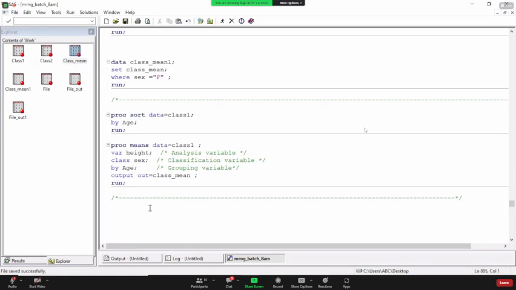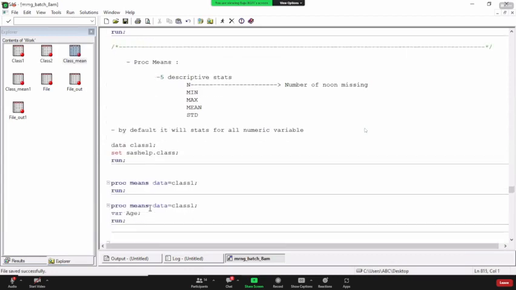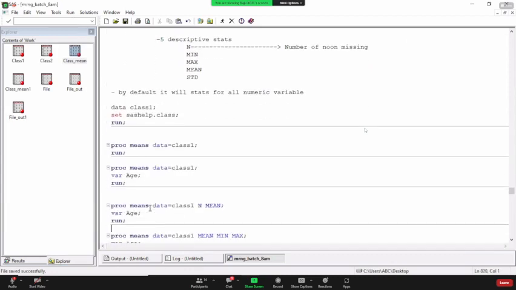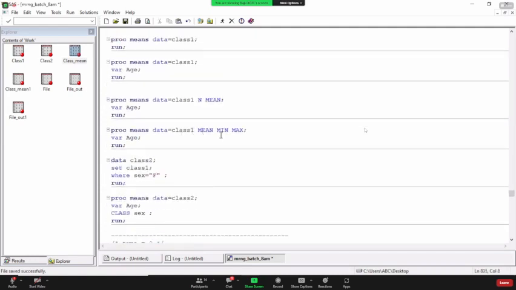That's it. That's what proc means is, very simple. Proc means will give the 5 descriptive statistics as an output: n, minimum, maximum, mean, and standard deviation. By default, it will give the statistics for all the numeric variables. And the var statement, whichever variable you mention, it will give the statistics for that variable. If you want any specific statistics, mention those as an option.